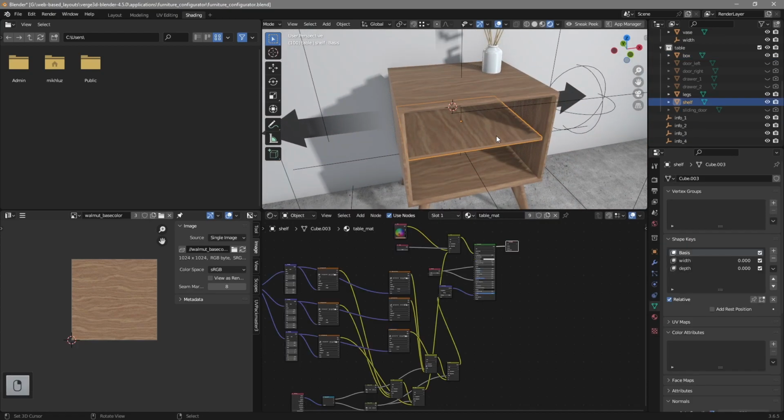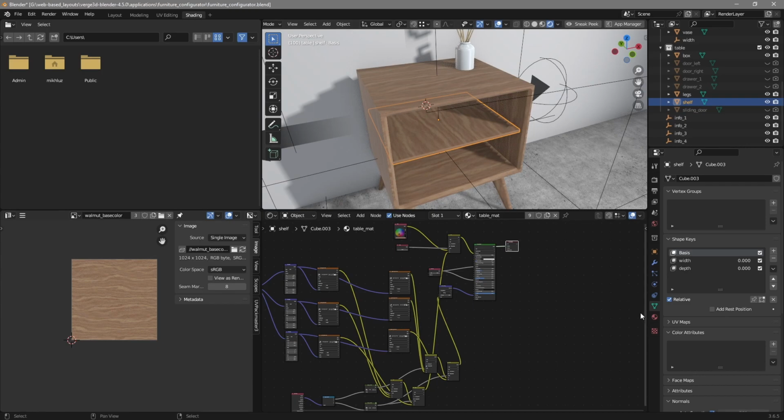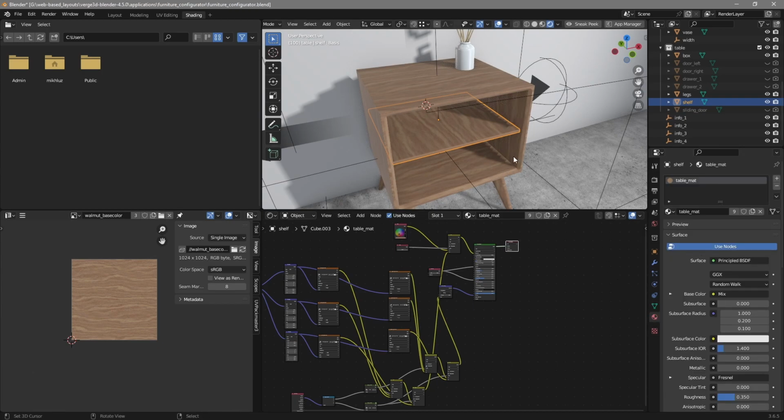But we might notice some problems. For example, the texture on this shelf is not rotated correctly. To fix it, we need to create a unique material for this shelf, copying already existing one. And inside of this new unique material, we will rotate the texture just the way we want.